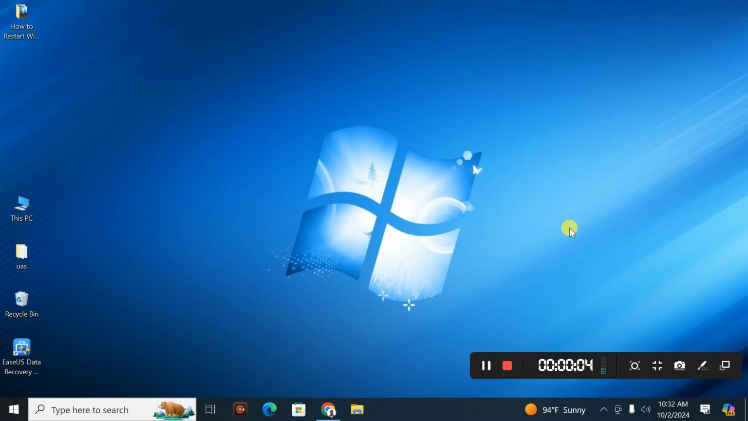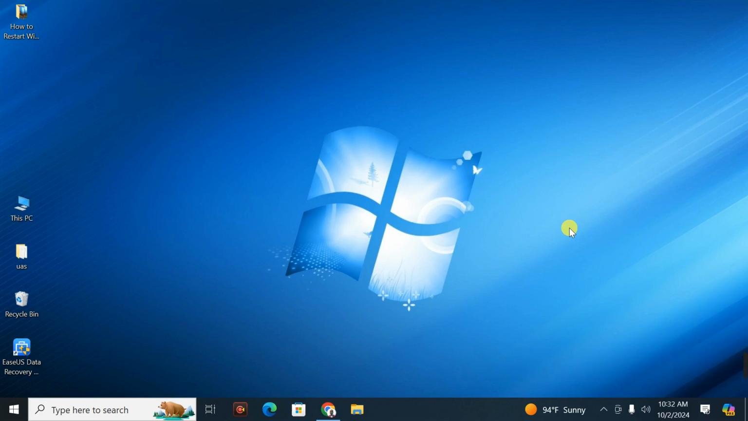Today I'm going to show you how to lock a keyboard in Windows 10 PC or laptop.